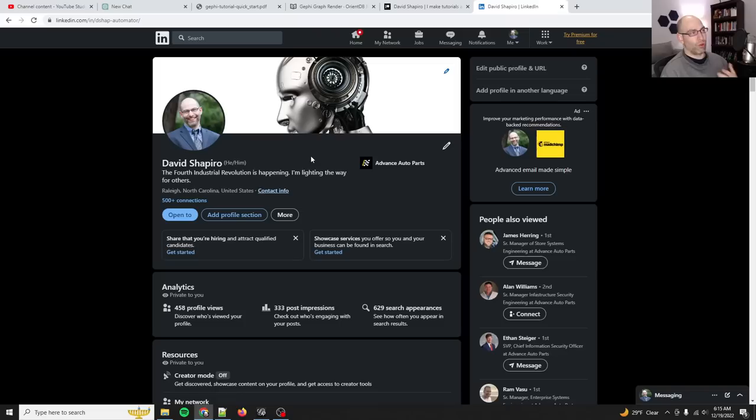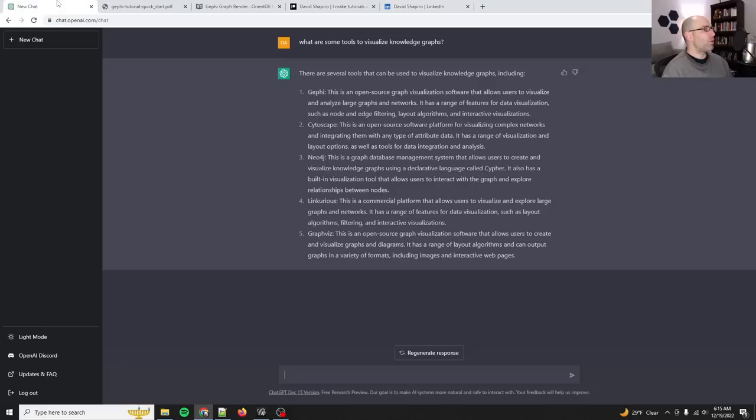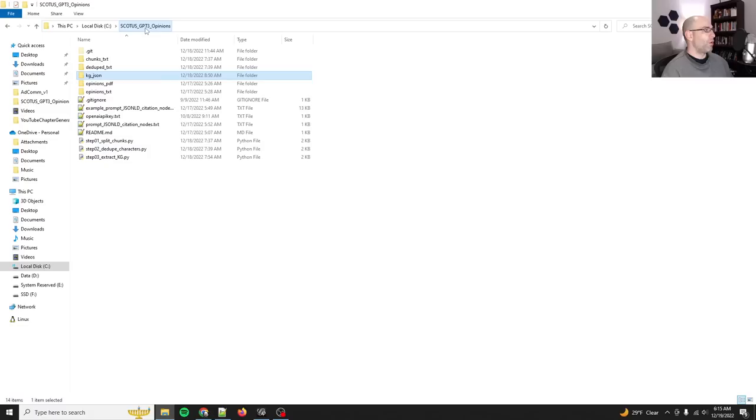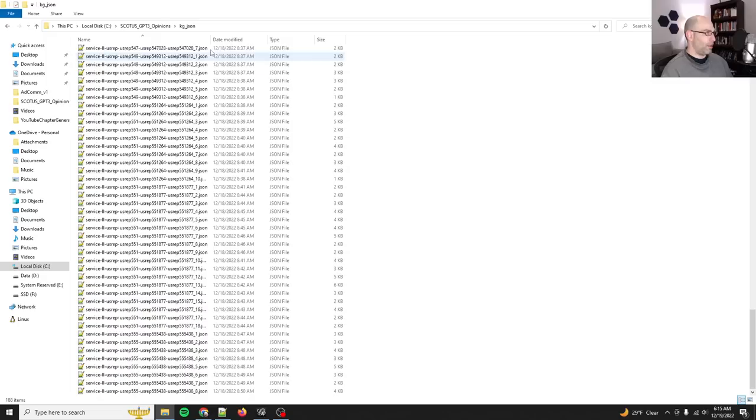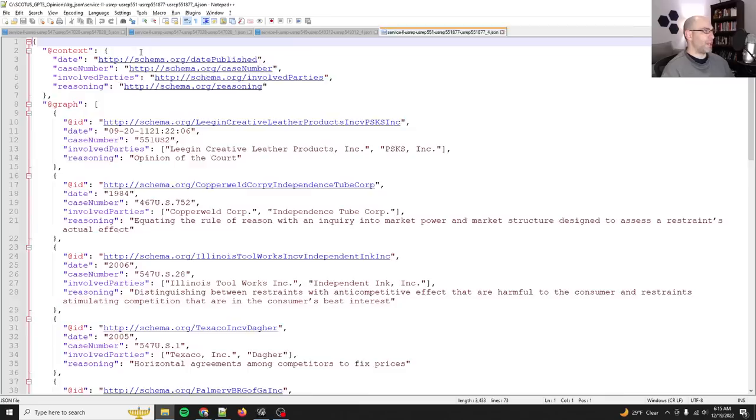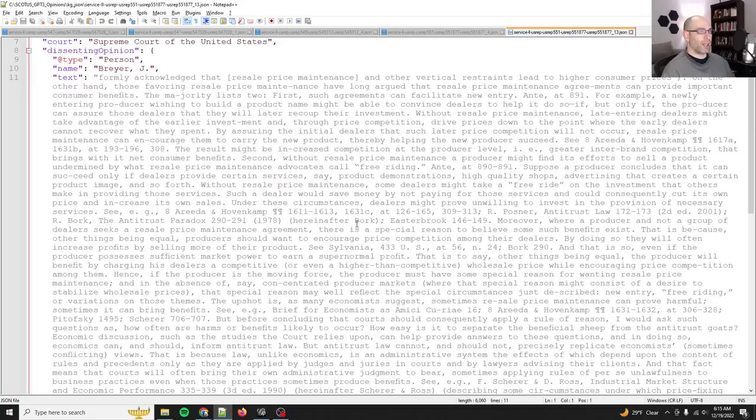So with that out of the way, let's get back to what we were working on. Here's where we left off. We got to the point where we have all of our opinions broken down into JSON files. The biggest one is 6 kilobytes, so that's not too big. And this one got cut off, so it's not even usable.